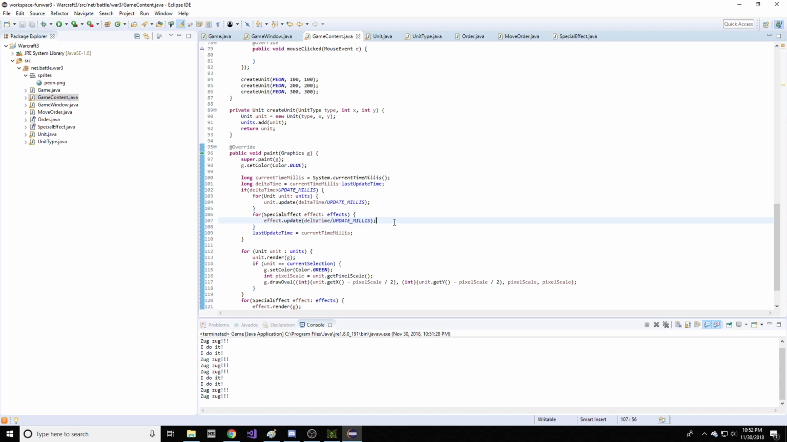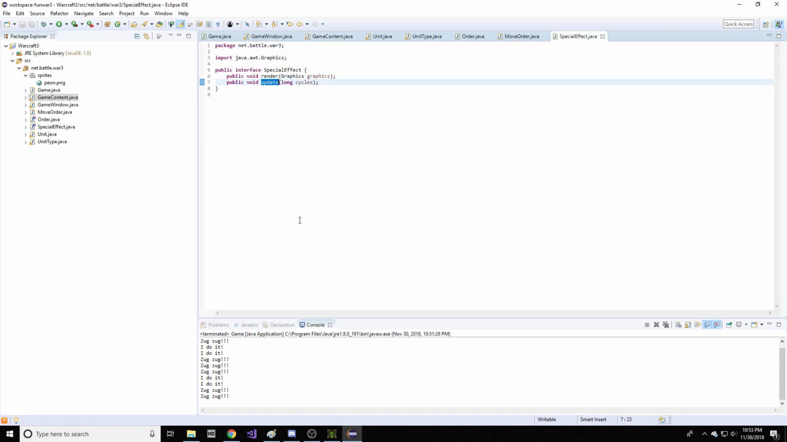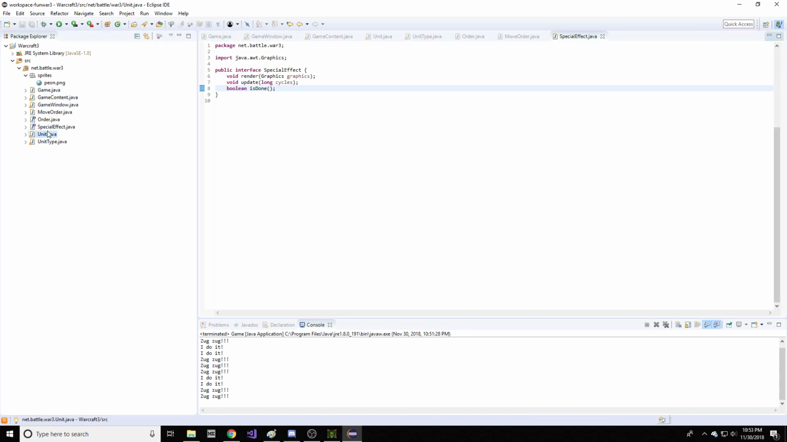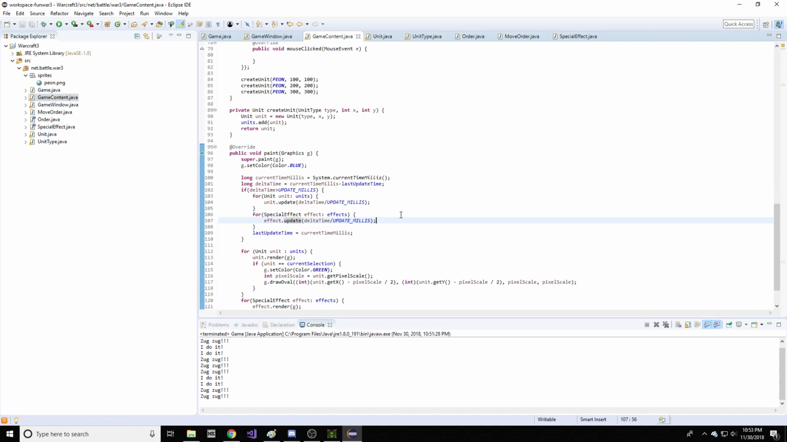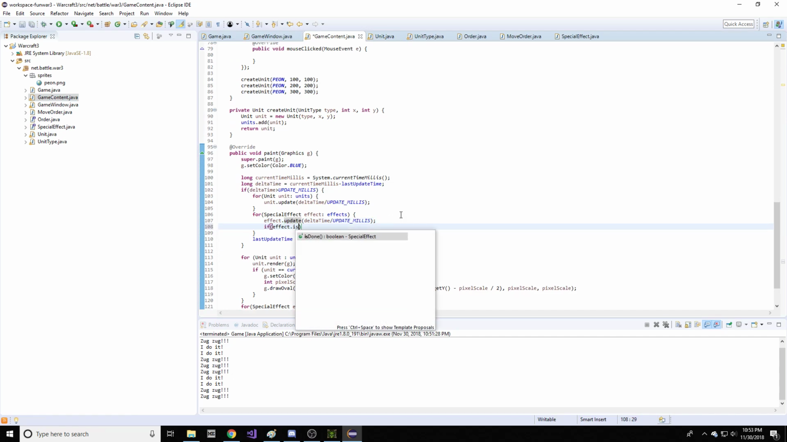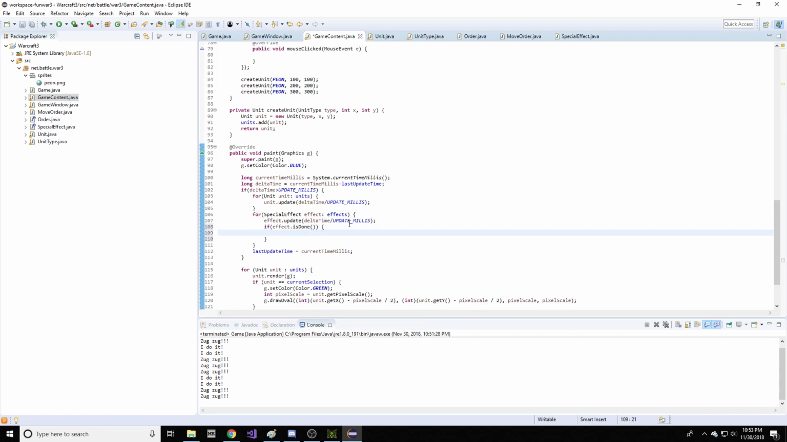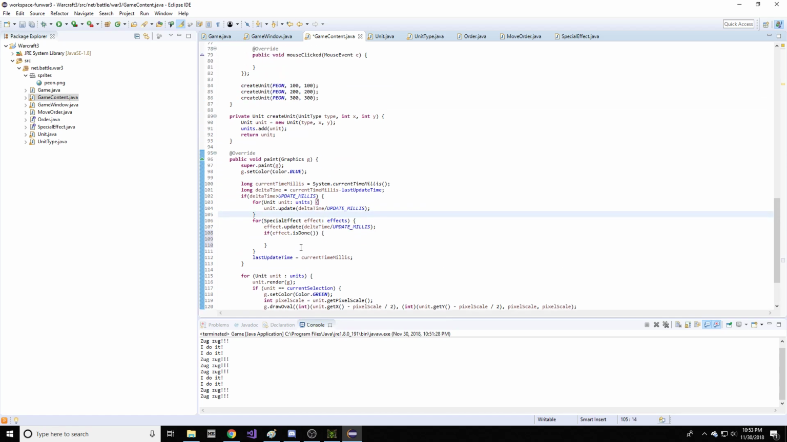Now, here's the interesting other thing about the special effects, right? We need a way for them to be destroyed over time. So I think what I'm going to do for that is say that a special effect can, or let's not be so dumb here. Actually, I was trying to be complicated. We don't need to be complicated. Let's put an isDone flag. It's a flag that tells us if the special effect is done playing. And what that means is we can go in the game content and say if effect is done, then we'll remove it. But here's the problem.